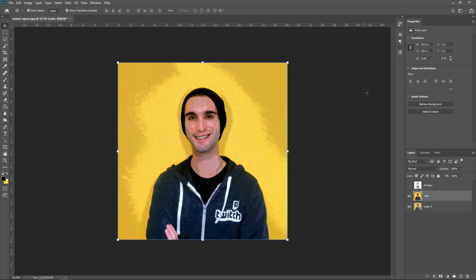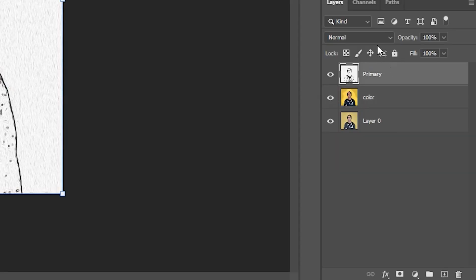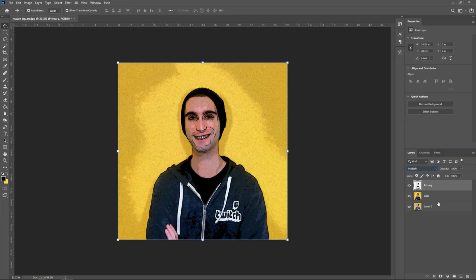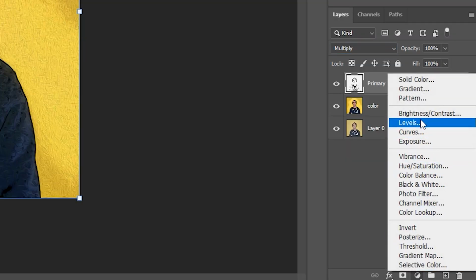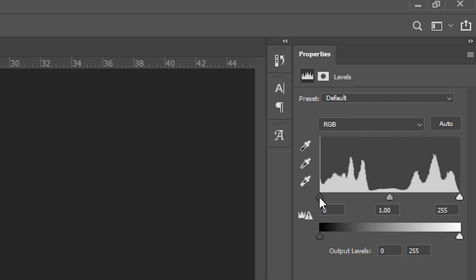Now make the primary layer visible again and change its blend mode to multiply. Then add a levels adjustment layer and move the shadow and highlight sliders both in a little bit to help bring out the colors. Now you should have a good looking cartoon portrait.